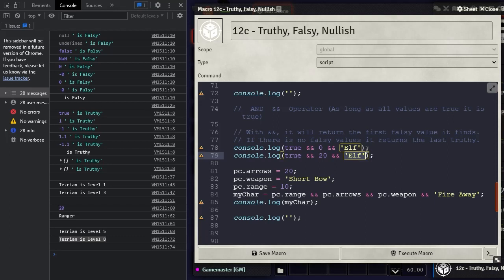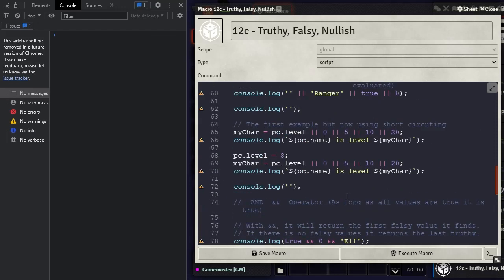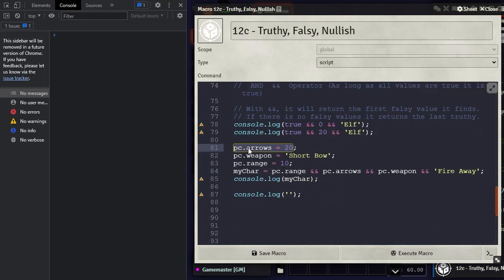So here we have an example also. I'm just going to go over all of it because it's going to output it. Here we have an example of PC arrows. So we're assigning our object a value, arrows equals 20. And we're also giving it a PC weapon, a short bow, right? We're giving it the string short bow. And we're giving it PC range 10. So we're giving it all these values.